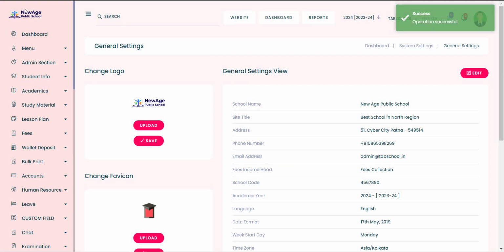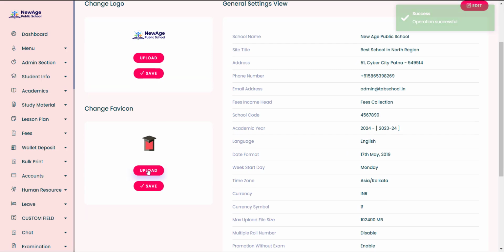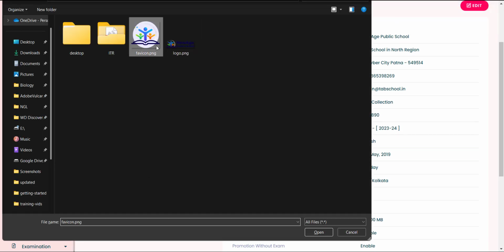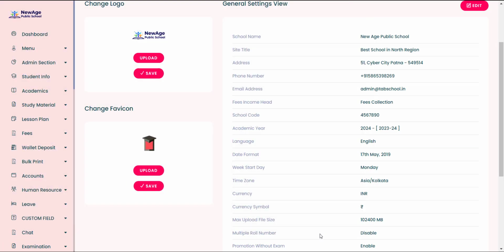Similarly, you can change the favicon. Favicon is a small icon that displays on the web browser. It's easy to change in this software. Upload any square PNG file, and you are done.